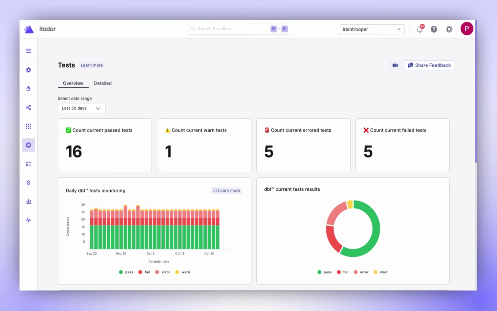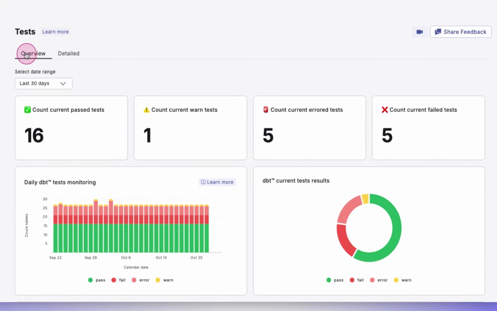The test dashboard has two primary sections, Overview and Detailed. We'll explore each section and their key features in depth. We'll begin with the Overview section, which offers a high-level summary of the current test results.